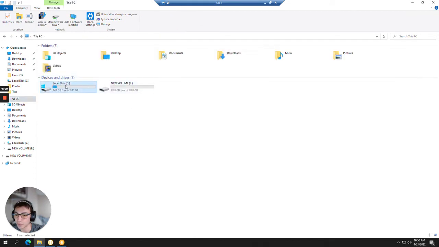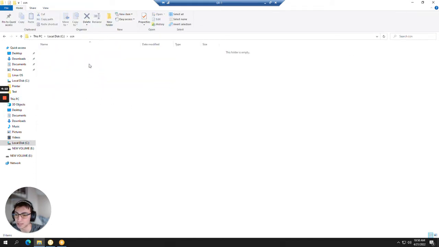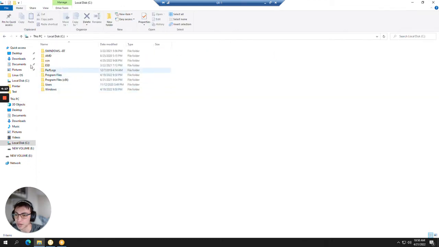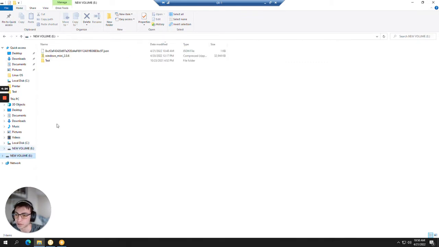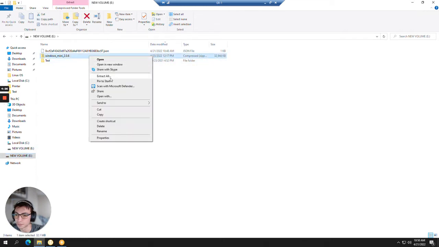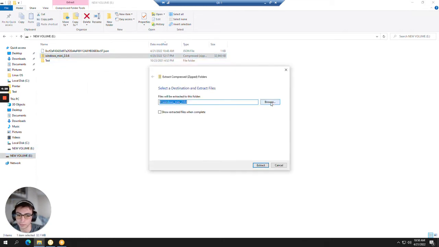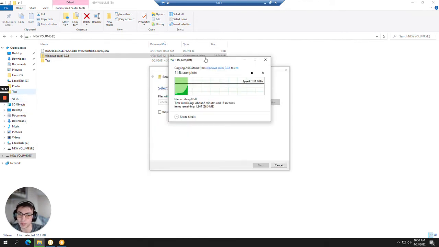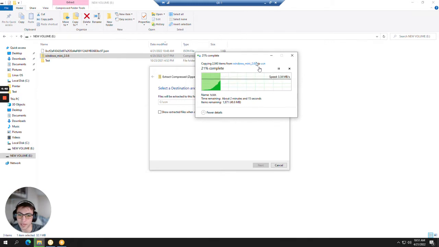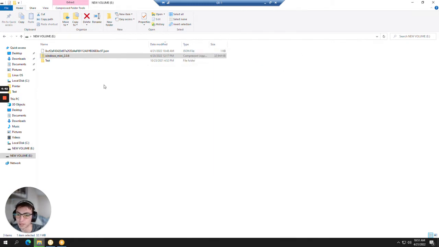I like to store my CCN file on my C drive in a CCN folder. In that case, I already pre-created that, and we'll extract it there now. That's actually an older version. I'm going to use this here. And we'll be right back as I extract this into the folder. So the extraction process is happening. Again, I'm putting that into that CCN folder on my C drive.